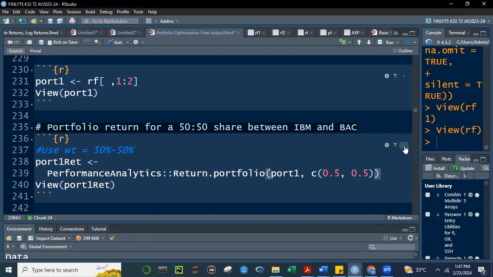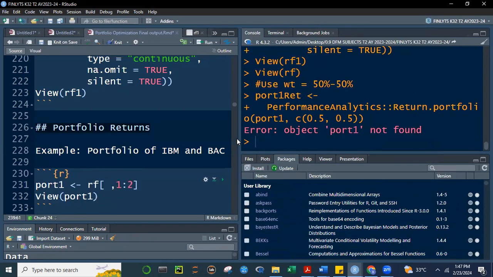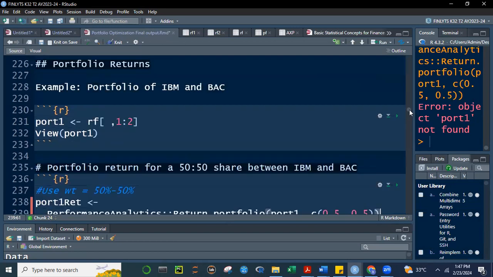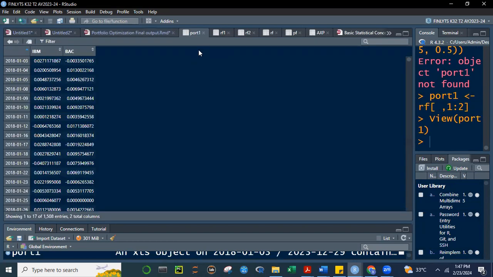So let me run this. And it says error. Sorry. Port1 not found. I haven't run that yet. Okay, so I forgot to run this. Let me run this first. Okay, so I now have this port1.